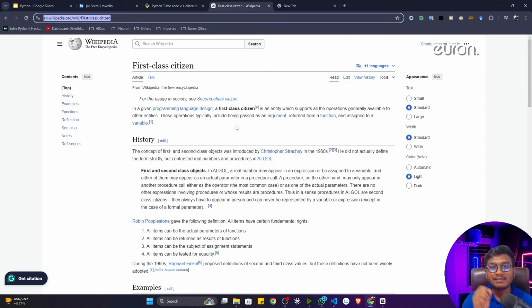But in Python, functions also can be considered as first class citizens, because with the help of functions you can perform all the operations. Like you can check the type of a function, you can check the ID of a function, you can pass the function as an input to another function. That means you can pass it as an argument, you can return that particular function. So all kinds of operations can be performed with functions inside Python, which is not available in other programming languages.